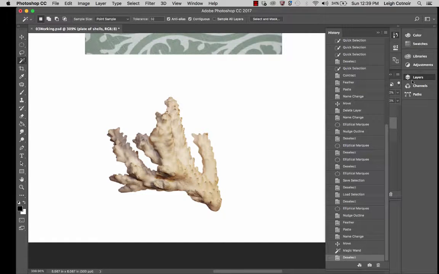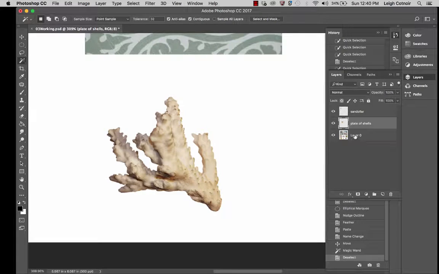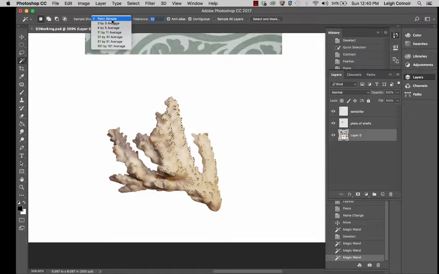oops, I'm sorry. Let's go back to my layers and make sure we've got layer 0 selected. Now, if I go back here and select that, you see that's a really complex little selection. What it does is take a tolerance based on a 32 pixel range or radius sample. So you're choosing a point sample.